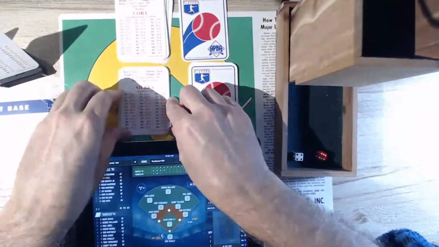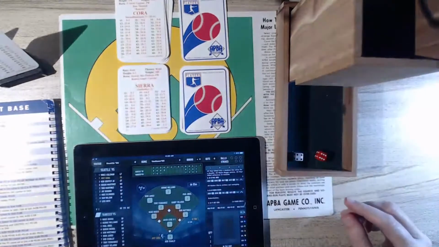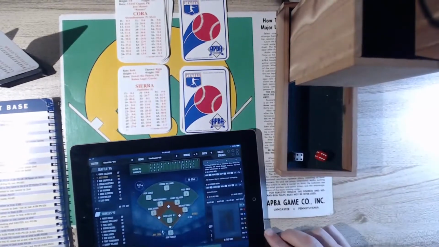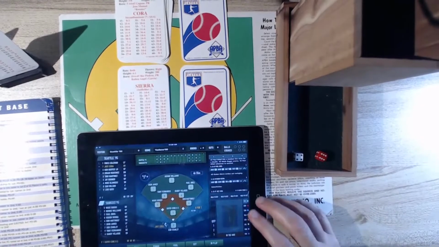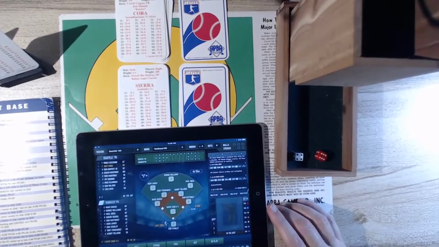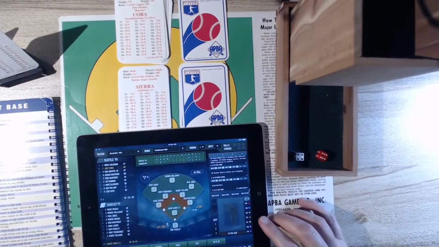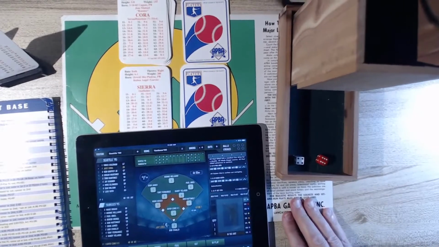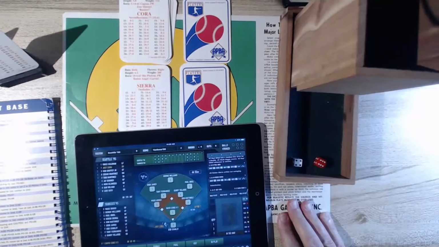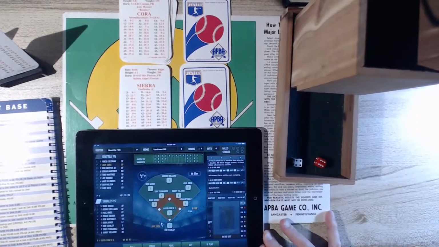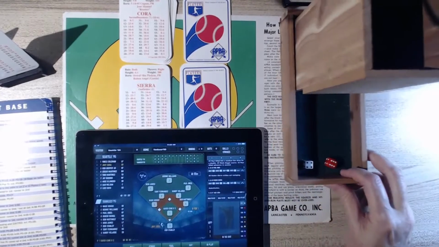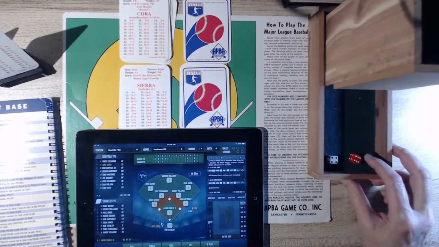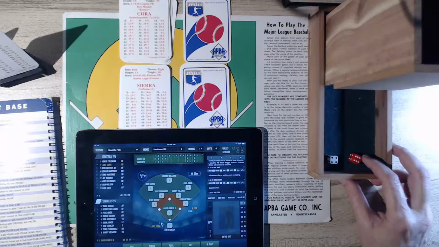And of course, I could remove one set of cards, but I don't want to handle them too much. I want to minimize the handling of them. But this is how you score it. It's very, very nice. And as you can see, it gives me a display of the field. I have a full display of the field here. And I can see all the position players, where they're playing at, and so on and so forth. So that's important as well to do that.